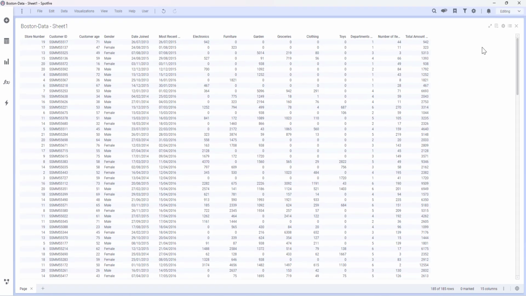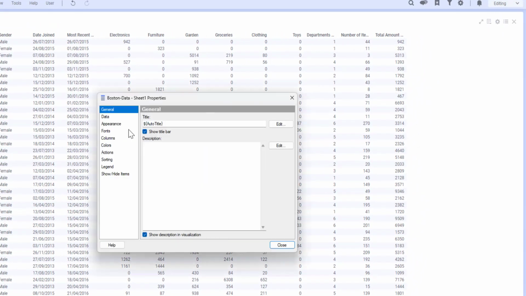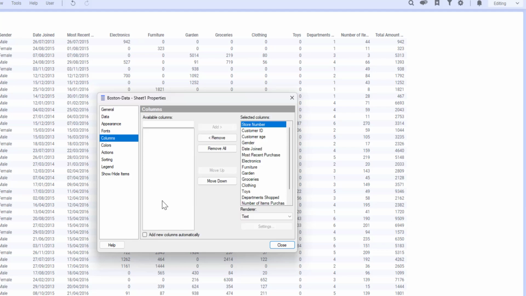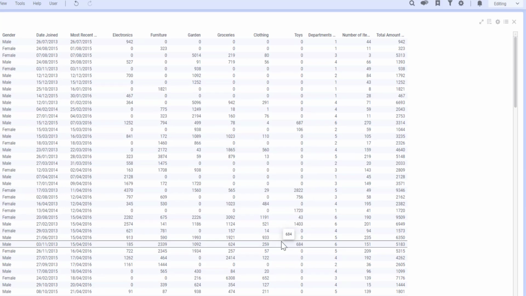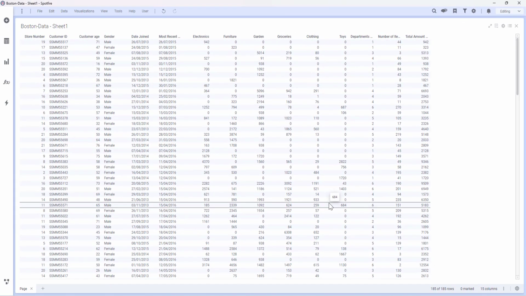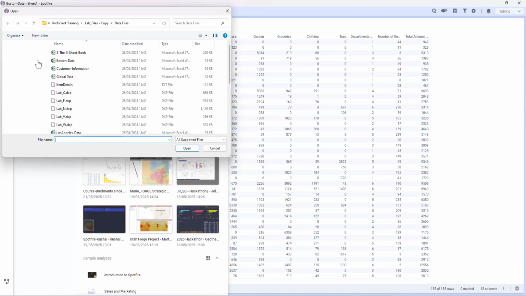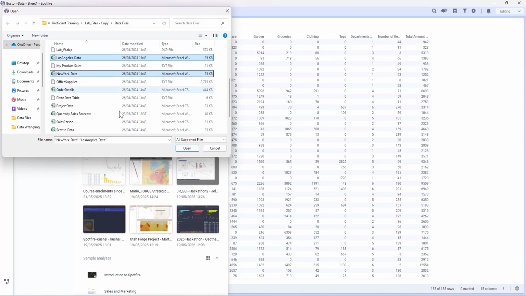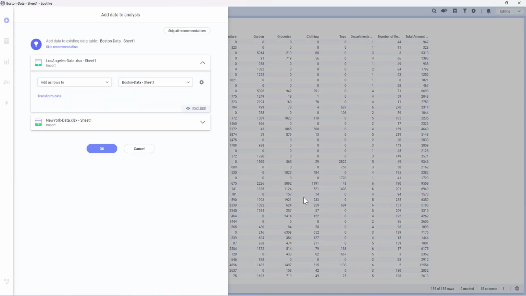Before I do anything, I will go to Visualization Properties, Columns, and I will check the box for Add New Columns automatically. Let's bring the data for Los Angeles and New York. I'll go to Files and Data Flyout, browse local file, and I will mark simultaneously Los Angeles data and New York data. Spotfire automatically suggests to add the new data tables as rows to the Boston data table.